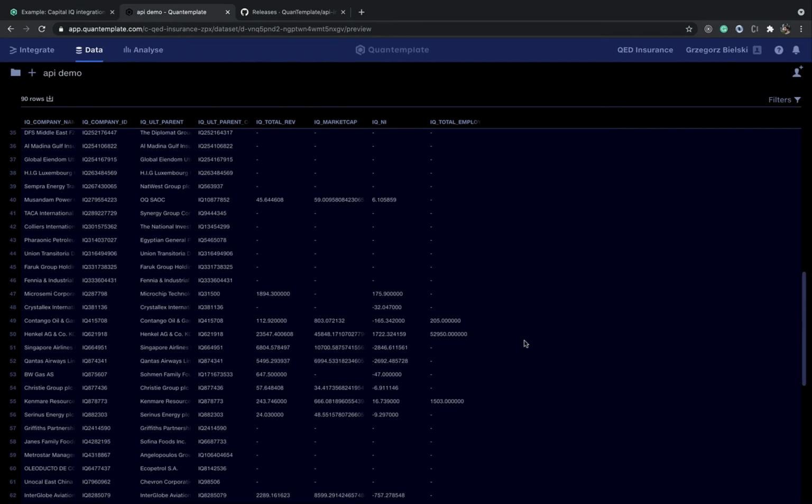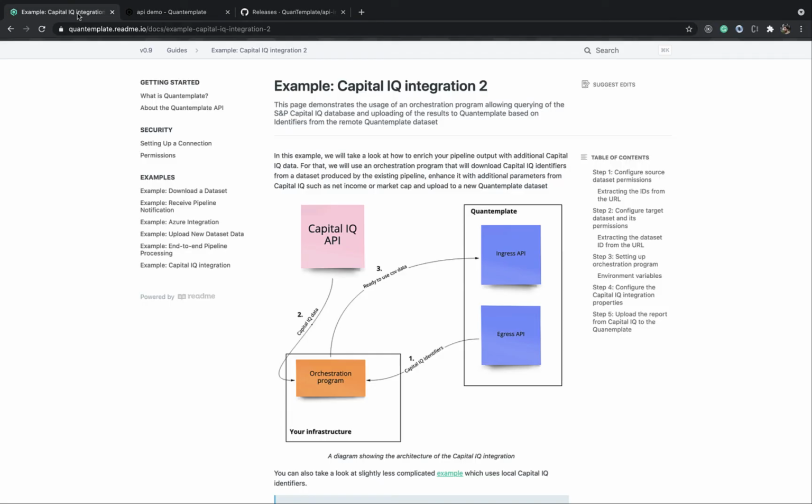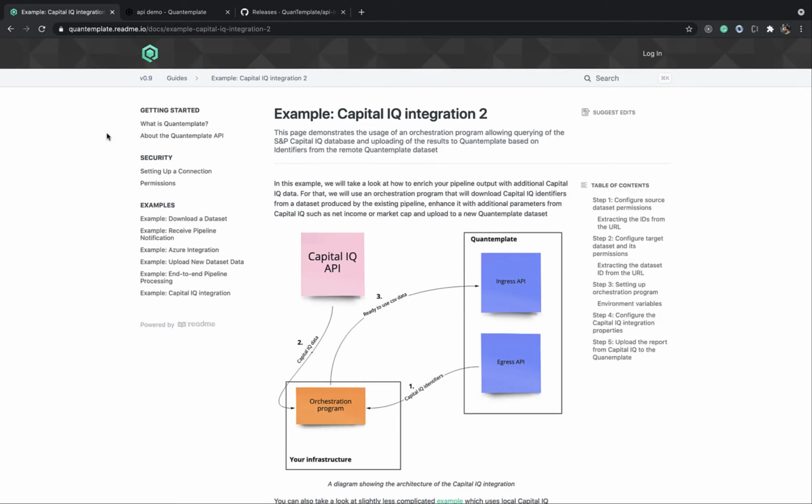So this is all for this demo, but you can check out more examples of the Quantemplate connectivity offering at quantemplate.readme.io. Take care!